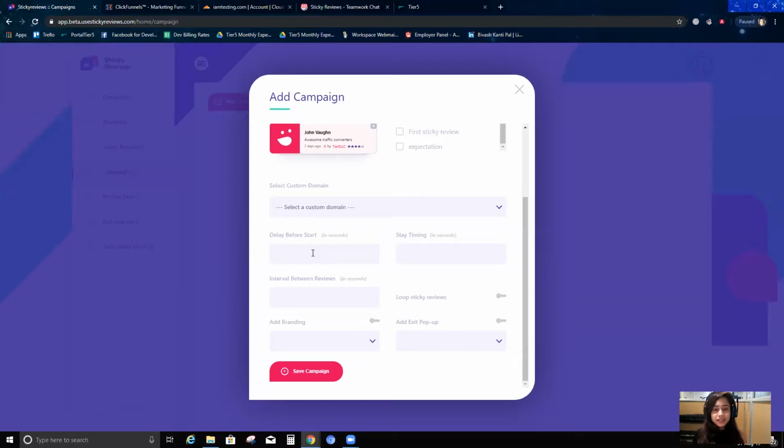So next is delay before start. This is basically when you want your reviews to start showing up, so how much delay you want to give. I'm just gonna go ahead and give a 3 seconds delay. Stay timing is how long you want each review to stay on each time it shows up. So I'm just gonna give 4 seconds. Okay. And interval between reviews is the interval between 2 reviews. So I'm just gonna go ahead and select 4 as well.